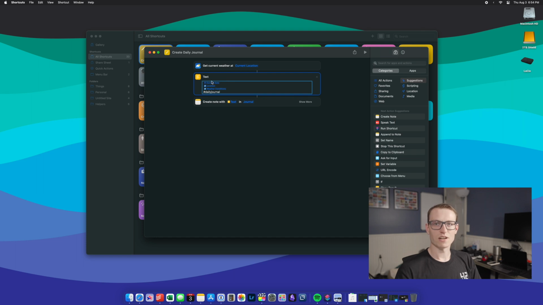I found myself creating a note over and over again when I wanted to journal. Shortcuts actually works really well with Apple Notes, and Apple Notes really doesn't have any automation built in. So Shortcuts is the way to do it, and it's been extremely helpful for me here. The Daily Journal was one of my most used.